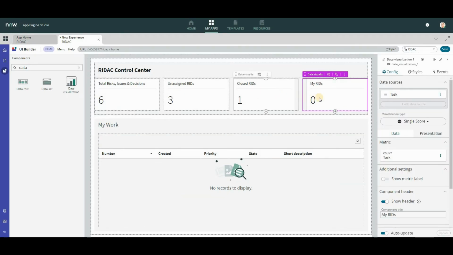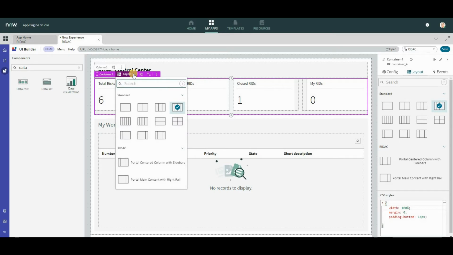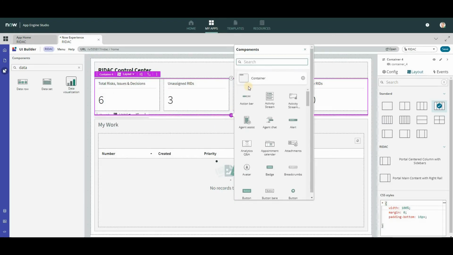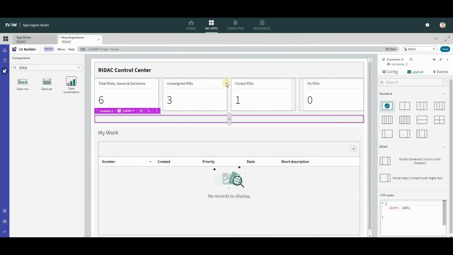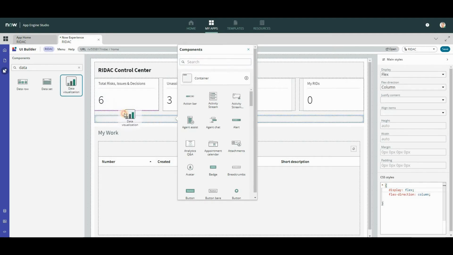Okay, so now that we've got the data visualizations the way that we would like them, we're going to actually add in another data visualization, and this time it's not going to be a counter, it's actually going to be a graph. So in order to do that, let's take a look first at the layout that we have. We've got a 4-column layout, and what I'm going to want to do is add another container below the one that we currently have, and I'm going to add in a data visualization to that.